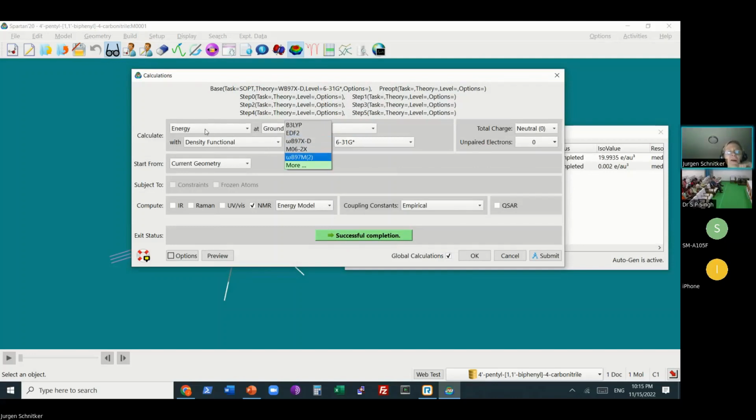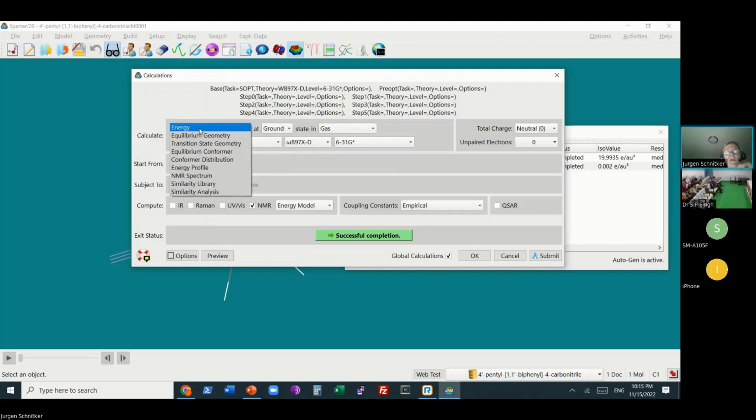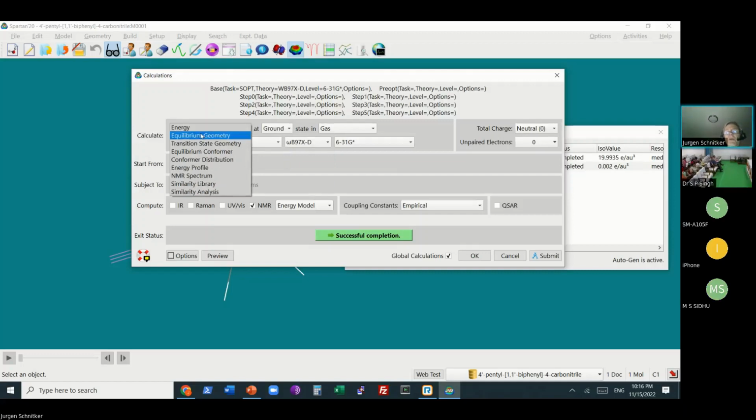Before I close this dialog, energy is for the given structure. Equilibrium geometry will minimize the structure, by using a minimizer to find a minimum energy structure. Transition state is going uphill. This is relevant for chemical reactions. Conformers is something chemists care about for flexible molecules, a huge deal. I don't think I will have time to talk about that today. Then energy profiles for chemical reactions.